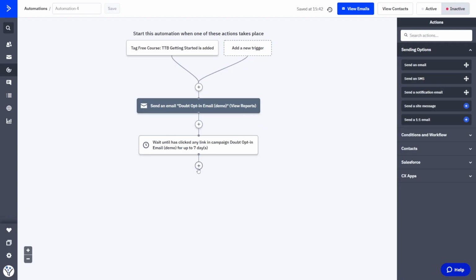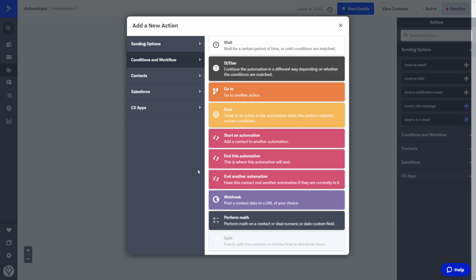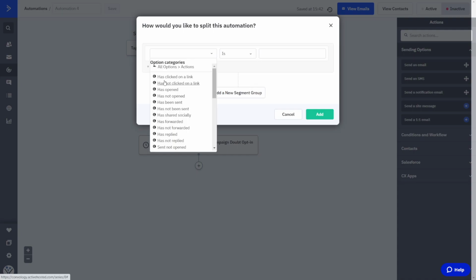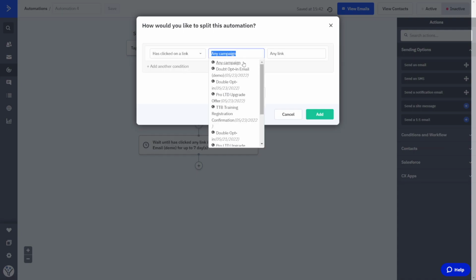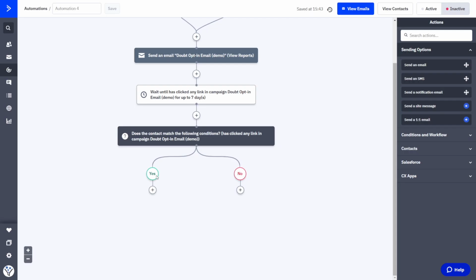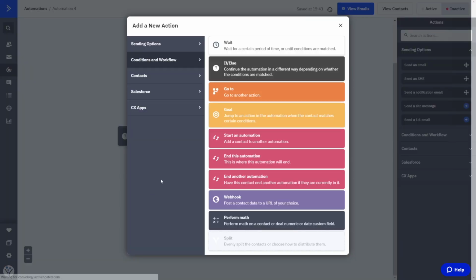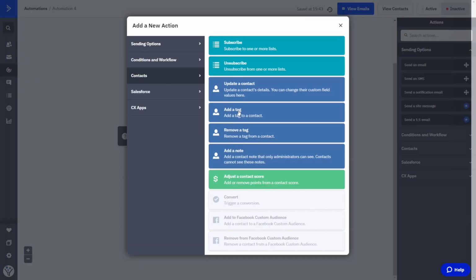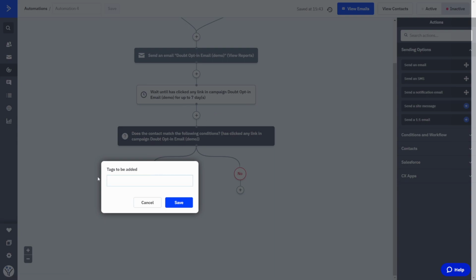Now we need to do a condition. And that's basically going to check, did they click on something? So we're going to put that condition here, and the condition will be an if else. The action will be has clicked on a link inside of the campaign that we created just here, any link. We'll go ahead and click add. And if yes, what we're going to do is go to contacts and add a tag to this user. I've created a tag called status email confirmed.